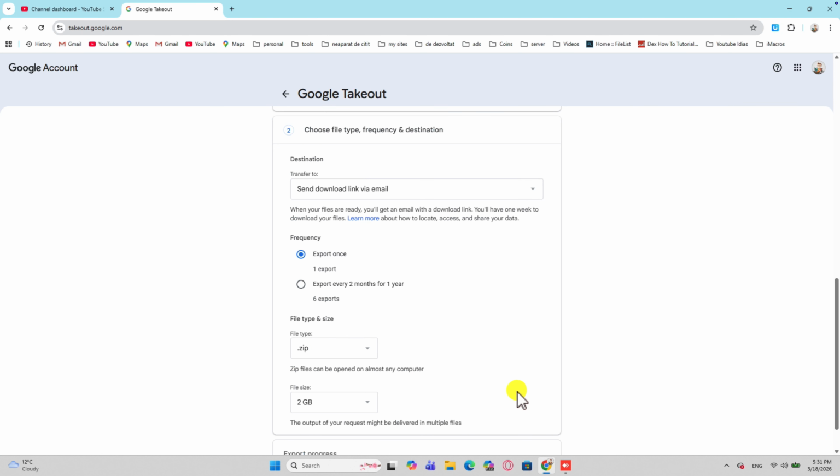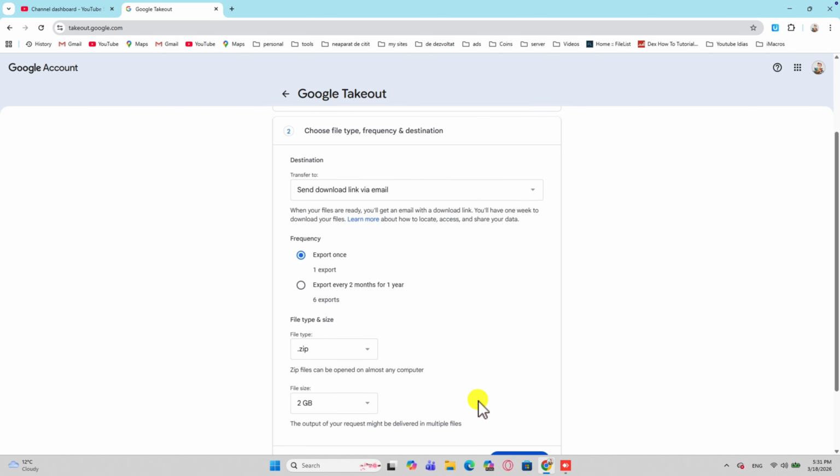Here, you get to decide how you want to get your files. The easiest option is to get an email with a download link. You can also pick the file type, zip is standard, and how big you want each file to be. If you have a massive channel, Google will split it into a few smaller files. For most people, the default .zip and 2 GB settings are perfectly fine.